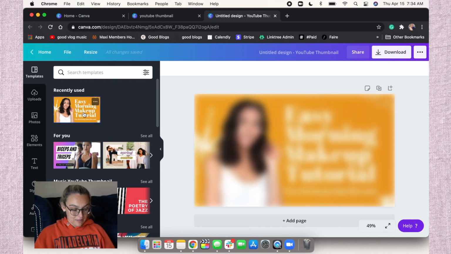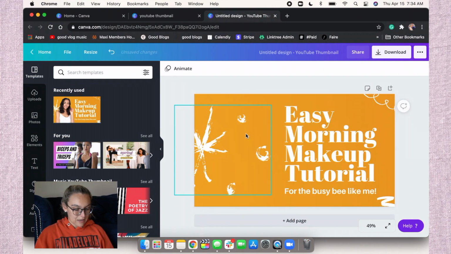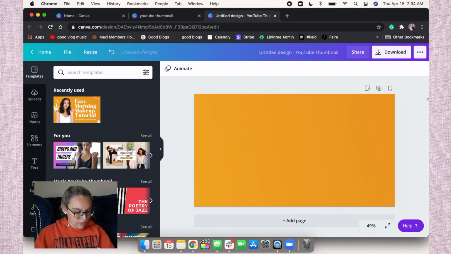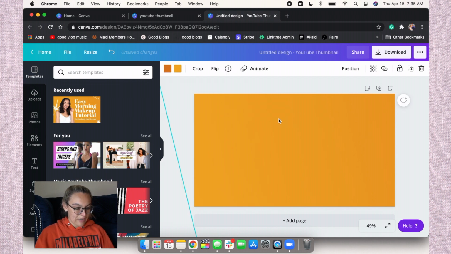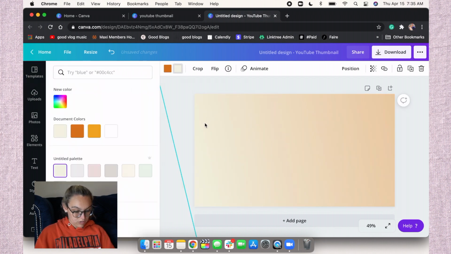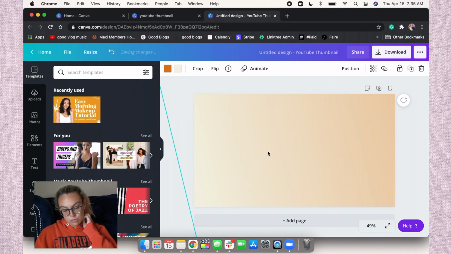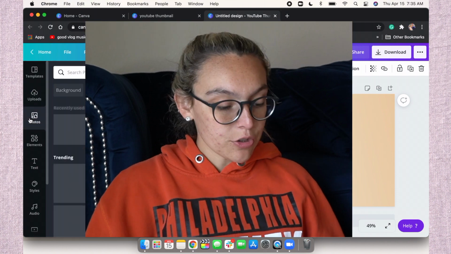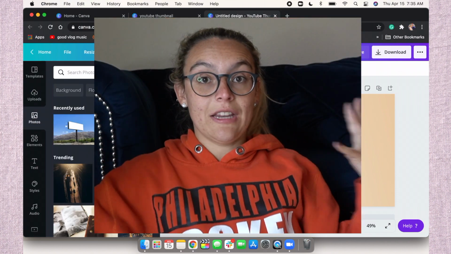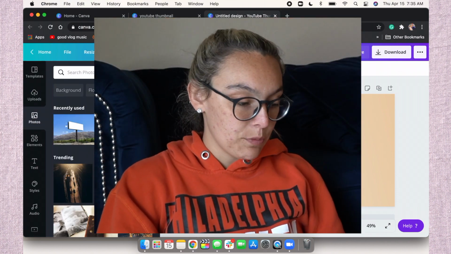So basically this is the one I used to use. I just delete everything that's in it, and you can't tell from the picture, but it's actually a gradient. See, that's a gradient. You can change those colors and make it look more like you. This is what I use. And then making the person have no background is something that comes with premium.